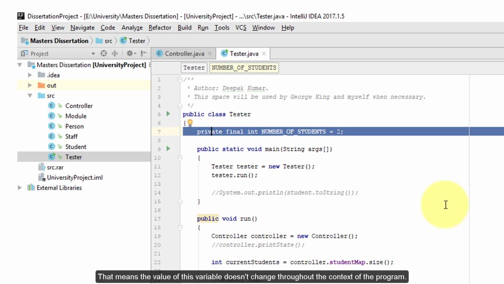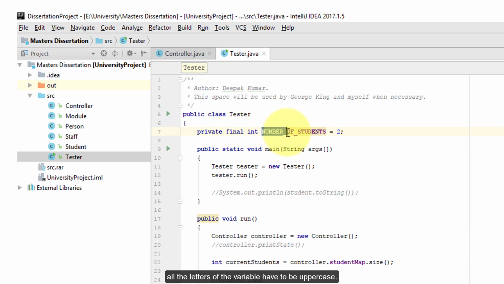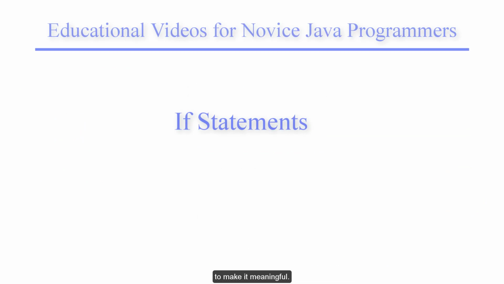That means the value of this variable doesn't change throughout the context of the program. The naming convention for constants states that all the letters of the variable have to be uppercase. Now you might be wondering, if they're all uppercase, how can I use camel case to separate the words? The short answer is you don't. You instead use underscores to separate the words within the variable name to make it meaningful.